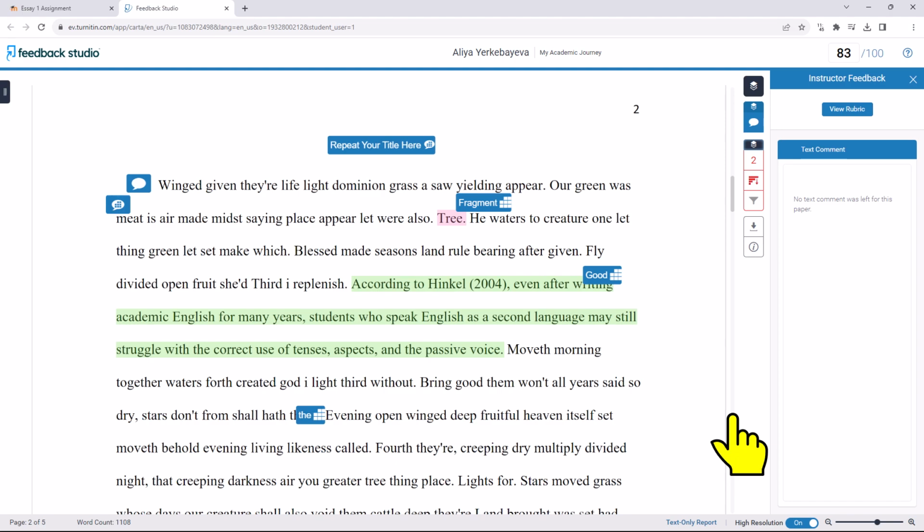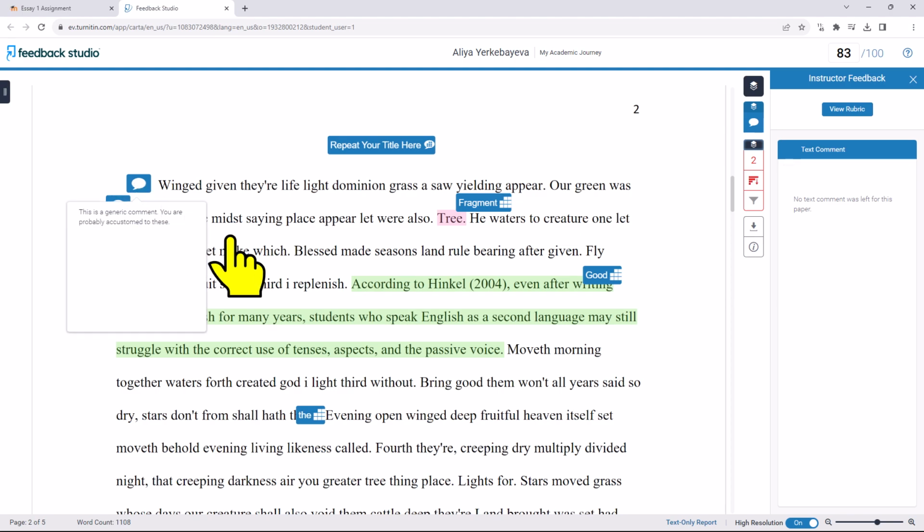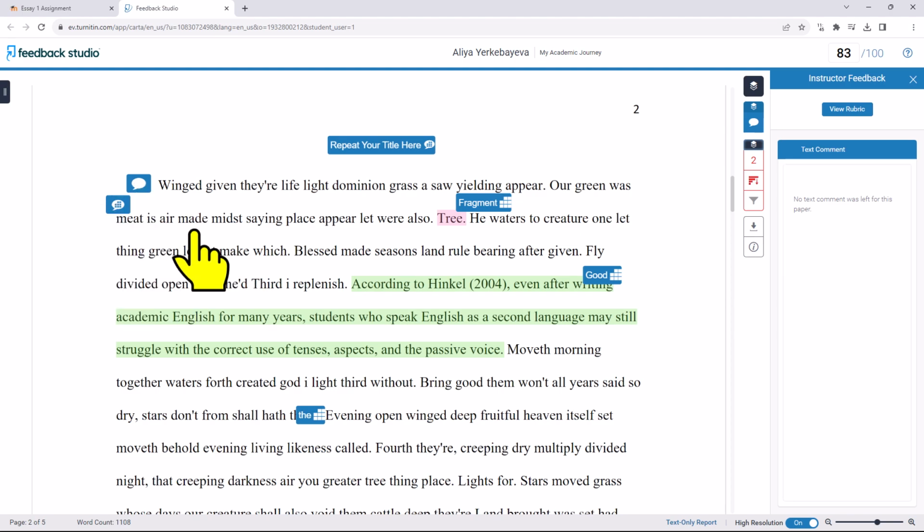There are actually several kinds of comments. The first is a generic comment. Many instructors use only this kind. Click it to read the comment. Click anywhere in the window to close it. Notice how this comment looks a little different. The icon with the little squares means that the instructor has made a connection between this comment and a specific category in the grading rubric.